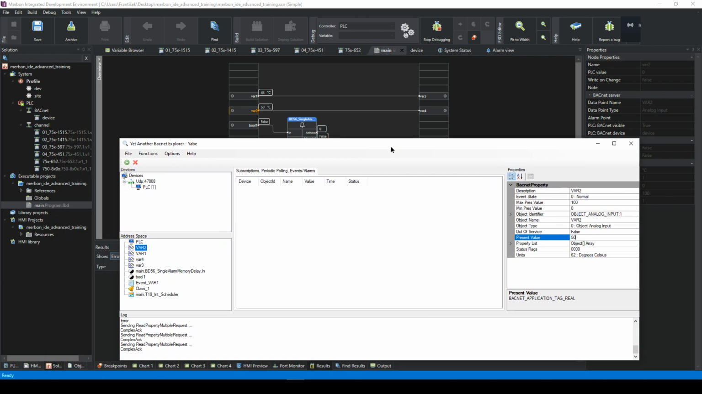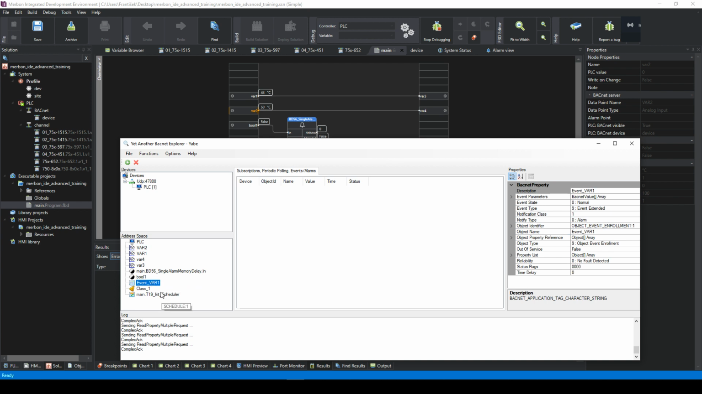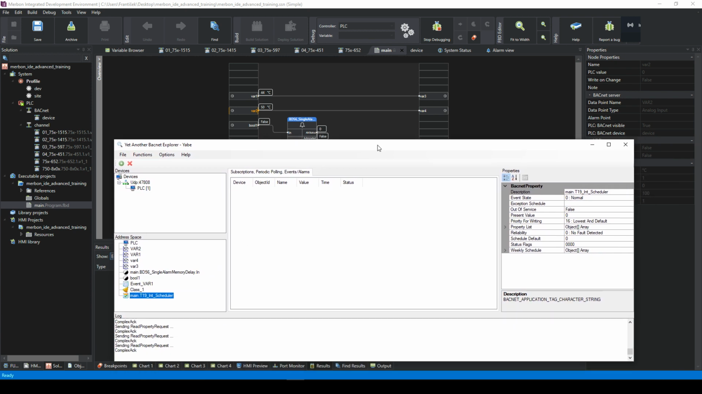Yabe itself, in the case of schedulers, it only reads schedulers. You cannot write to a scheduler. But it depends on the type of client that you're using. This is just for control of your server configuration.